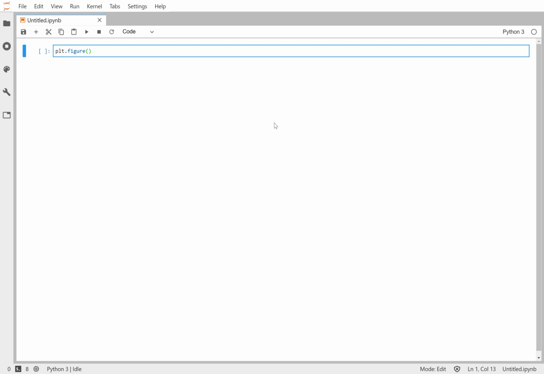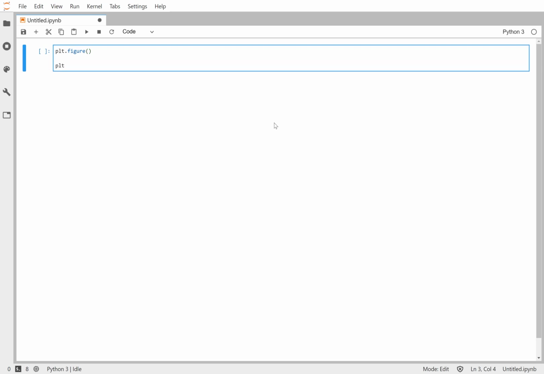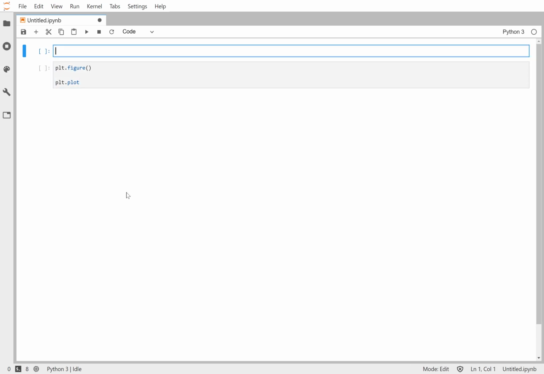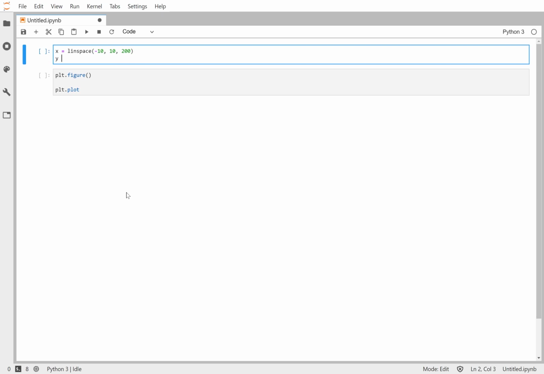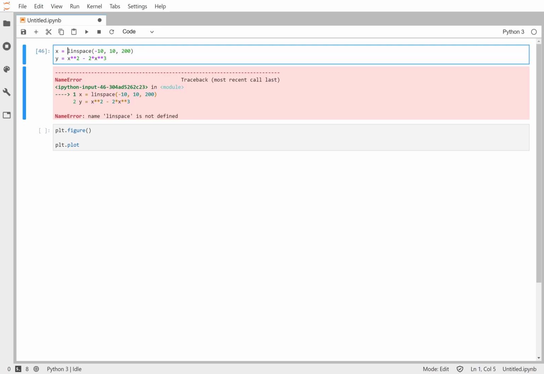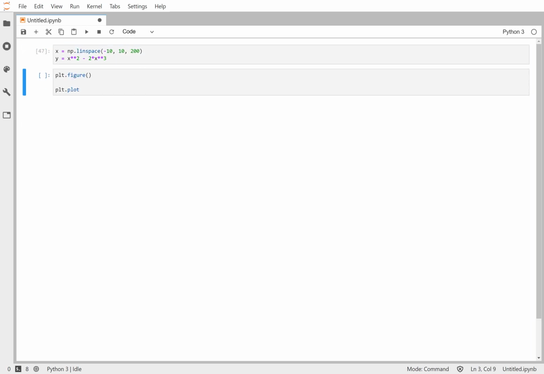That's its job. So if we call plot.figure and then we plot some data, I need to make some data here to plot. So let me just do that real quick. We'll go with linspace, let's say -10 to 10, and we'll do 200 of those. And then for y, we'll do some kind of polynomial thing. So we'll do like x squared minus 2 times x cubed. Okay, call that out of NumPy. There's some data for us to be plotting.